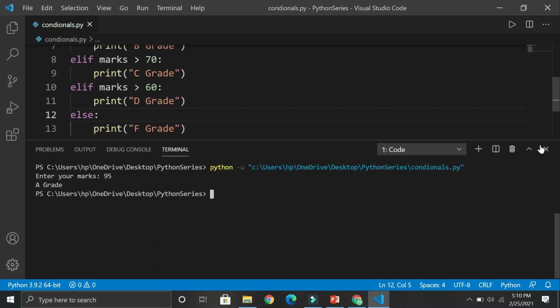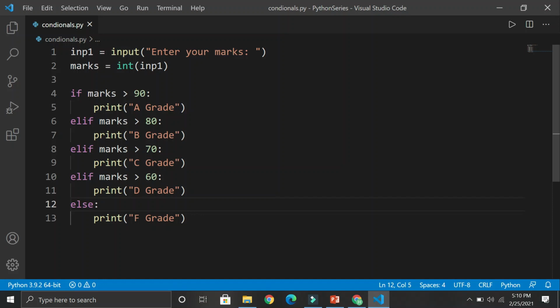Awesome. Hope you understood the concepts of conditionals by this simple example. I encourage you to create this by yourself, and what we're gonna do now is something very interesting. So stick around, stay tuned. We'll do functions right after this video.